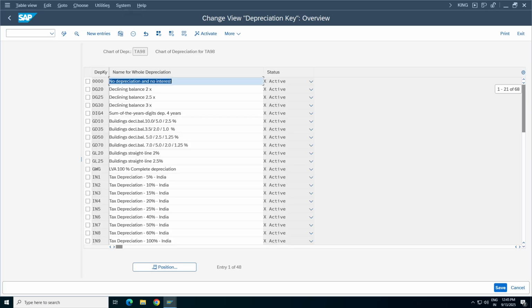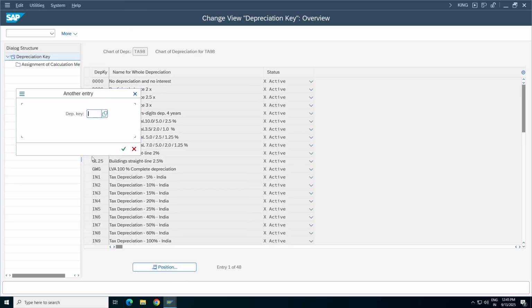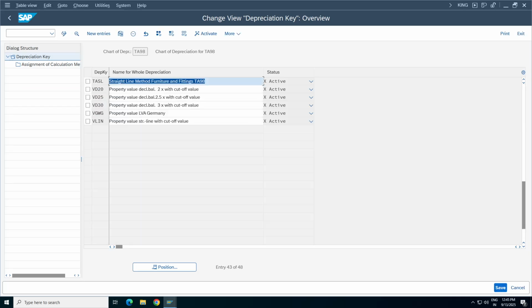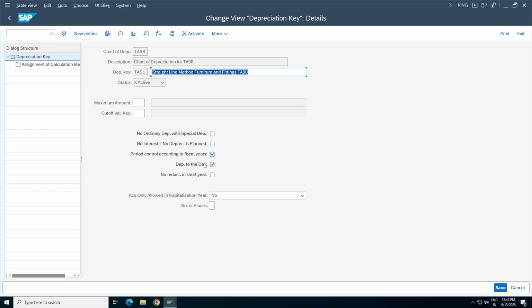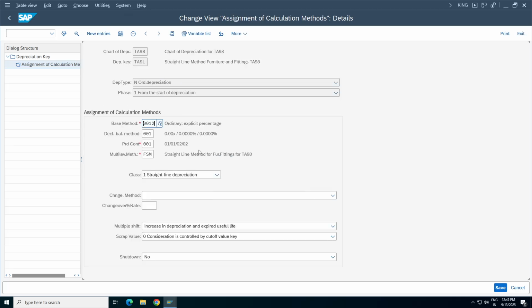Depreciation key configuration is important. TASL, right? So what are the parameters given? Period control according to fiscal years, depreciation to the day, assignment of calculation, all these parameters are given. Basically, the depreciation key denotes whether you are calculating straight line or diminishing balance method. Okay.